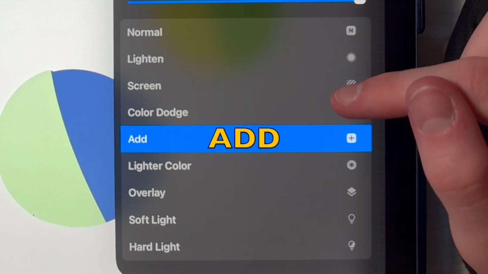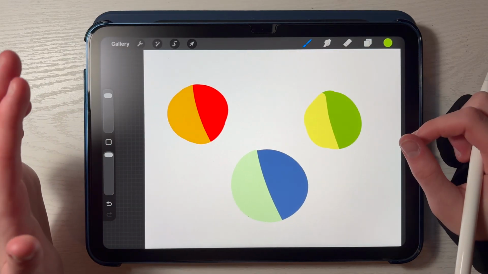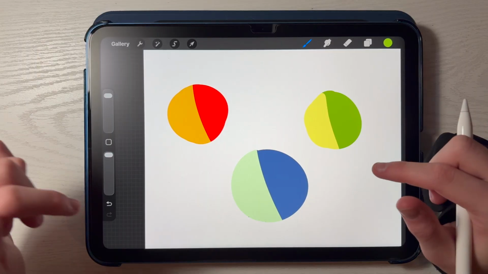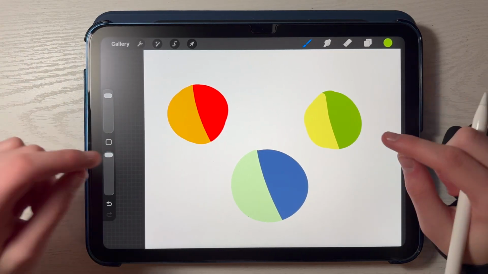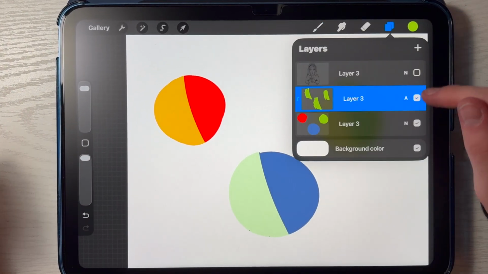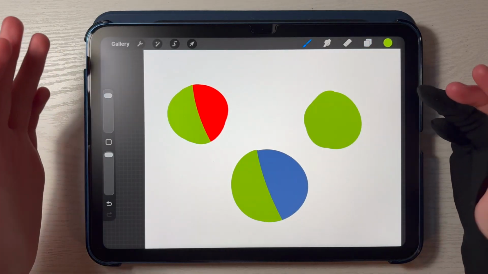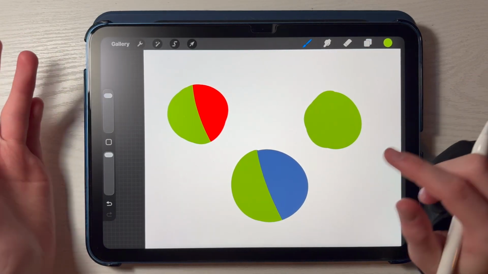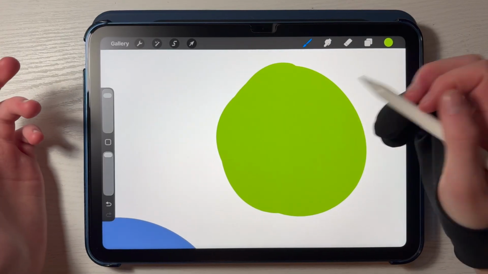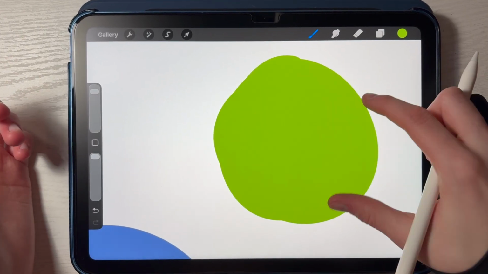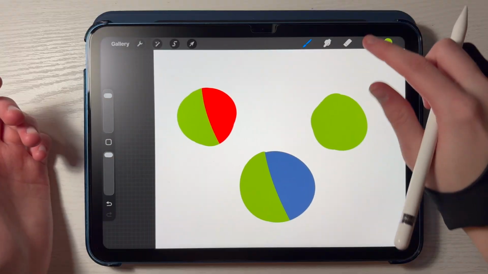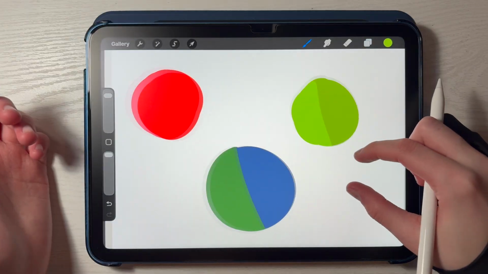Now for add, I'm sure a lot of you have used add without really knowing what it is. Again, it makes them extremely bright and saturated. You should really only use this for highlights. Now lighter color, literally exactly like darker color, but it makes it look lighter. Again, darker color and lighter color, they don't change anything with the same color as the underneath layer. Then overlay, I love using overlay.